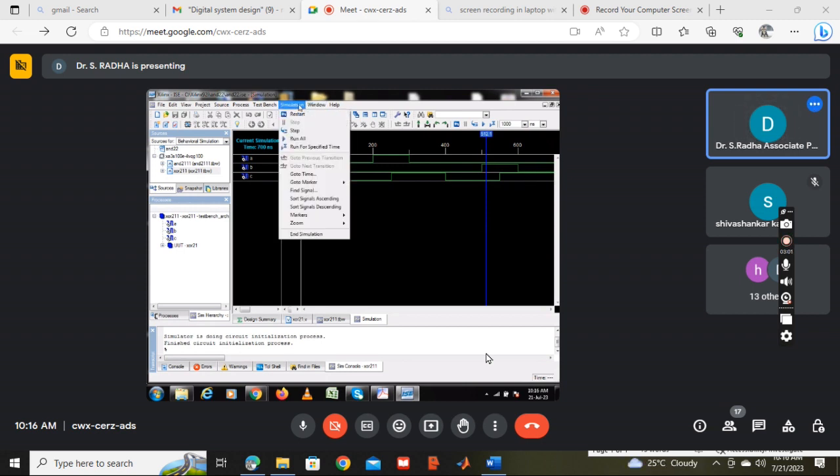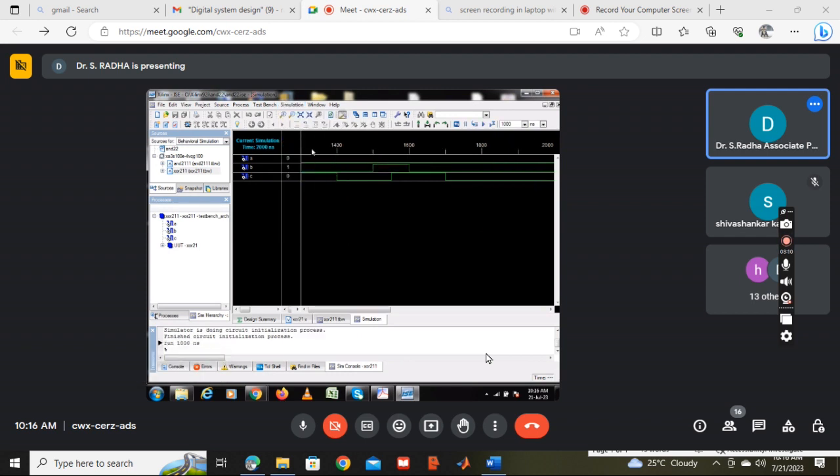Last time I was just going with which option I clicked, and for the specified time, whatever option I clicked, everything came. Again from 1000 to 2000, the same thing will come.